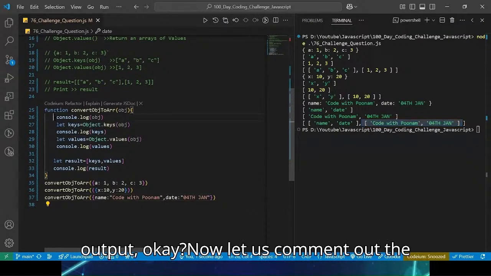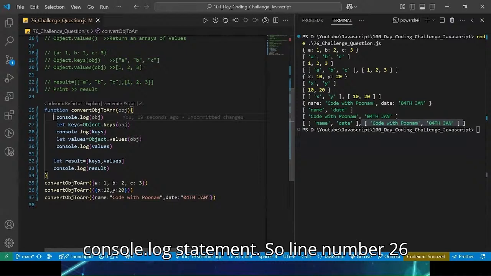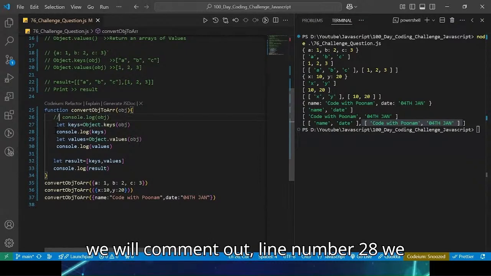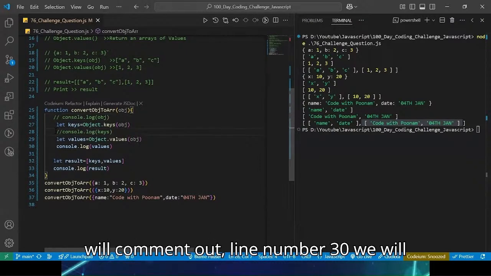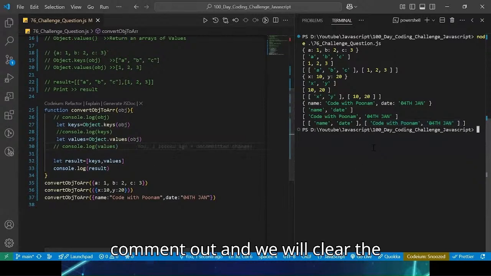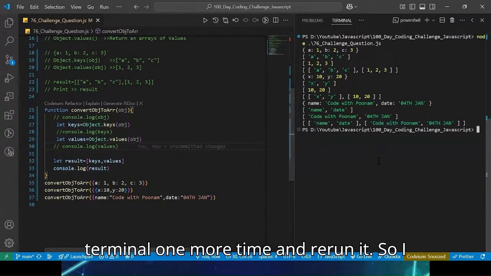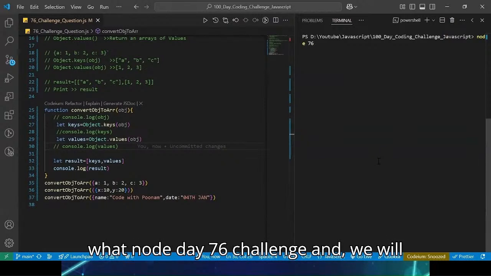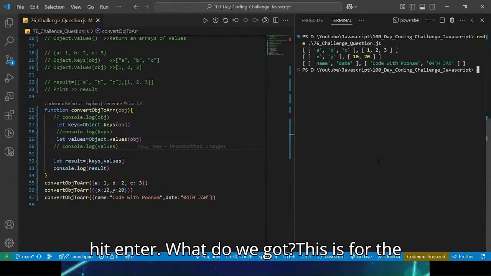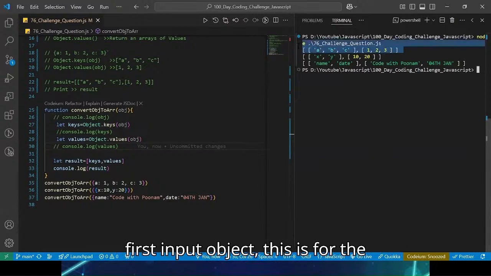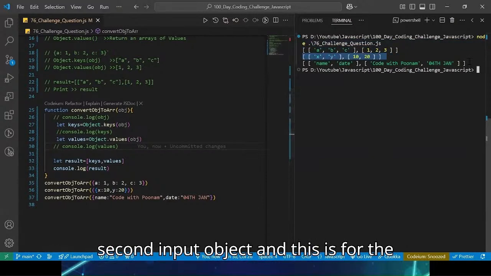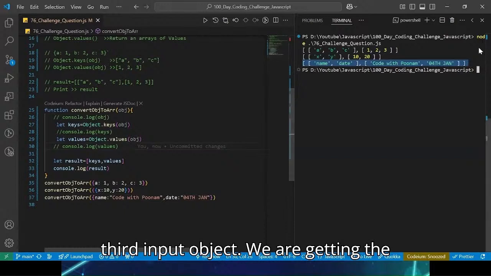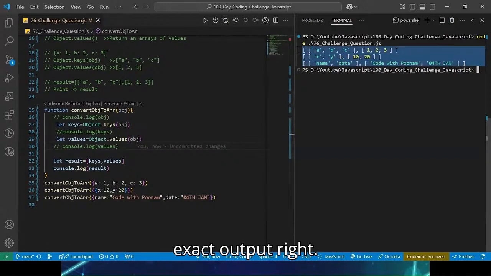Now let us comment out the console.log statements. So line number 26 we will comment out, line number 28 we will comment out, line number 30 we will comment out and we will clear the terminal one more time and rerun it. So I will clear it up and write node day 76 challenge and we will hit enter. What do we got? This is for the first input object. This is for the second input object and this is for the third input object. We are getting the exact output, right?